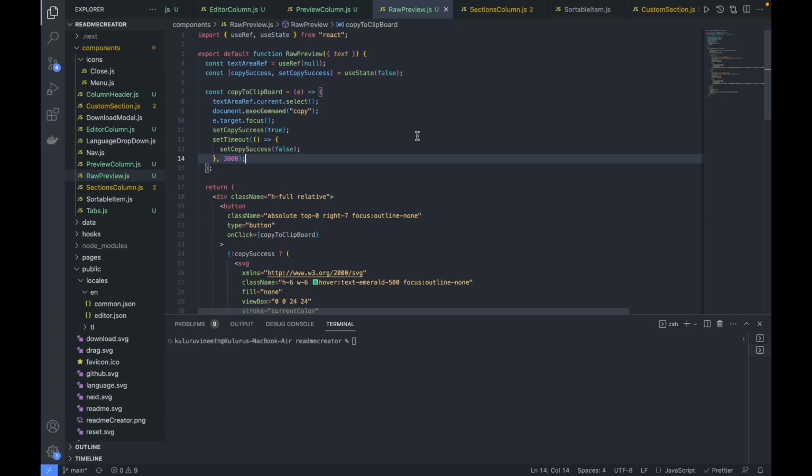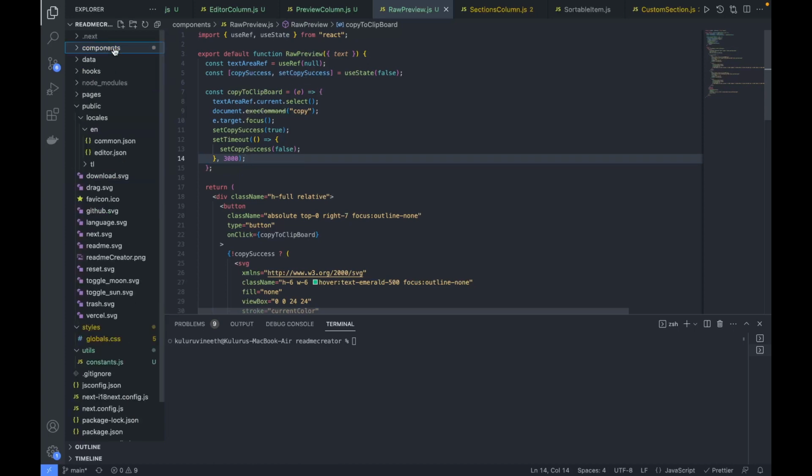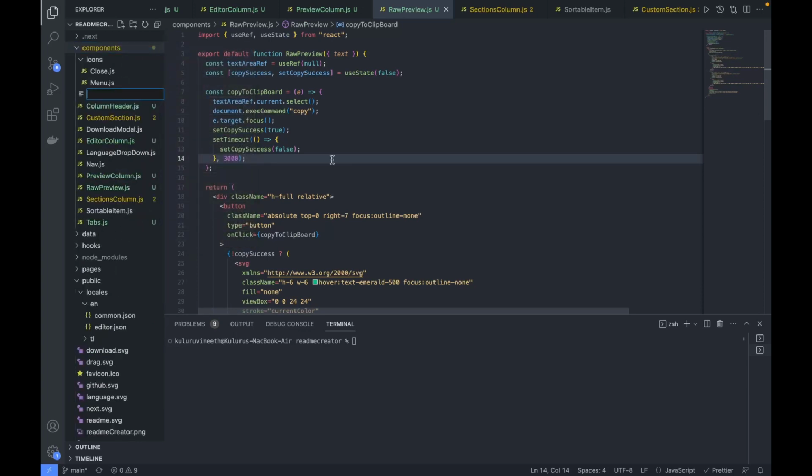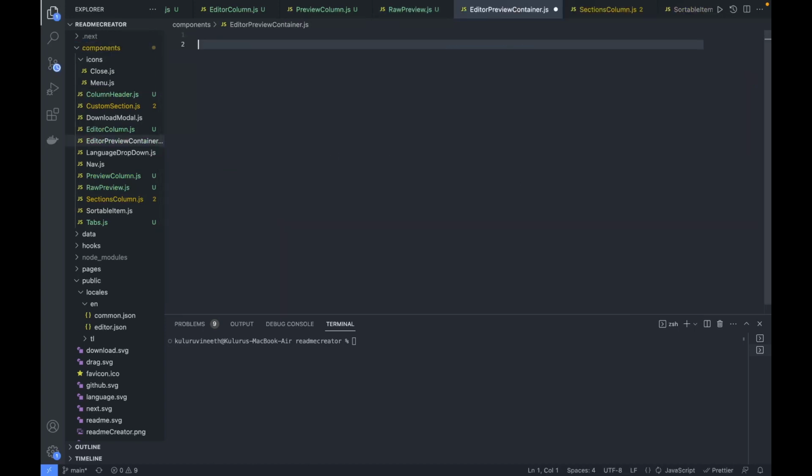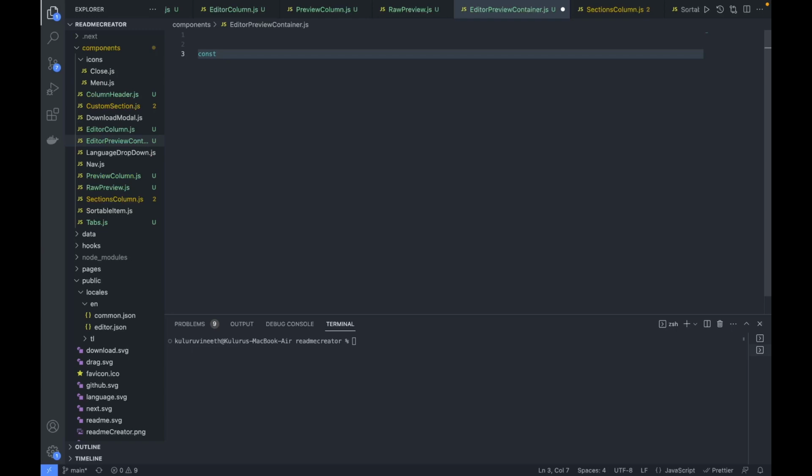So this is the raw preview component. We're almost done with all the components required for the edit preview container. So next we'll go ahead and define the edit preview container component. Once we finish that, we can use it in our editor page and showcase it. That is the final part of this application. So let me name this edit preview container. Okay, we can name this editor preview container.